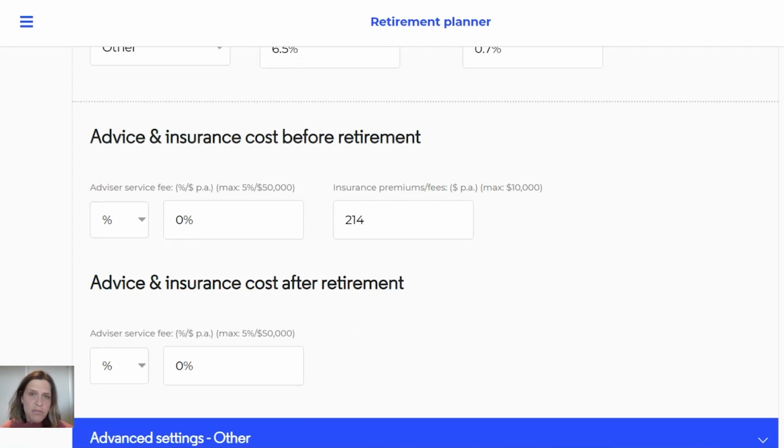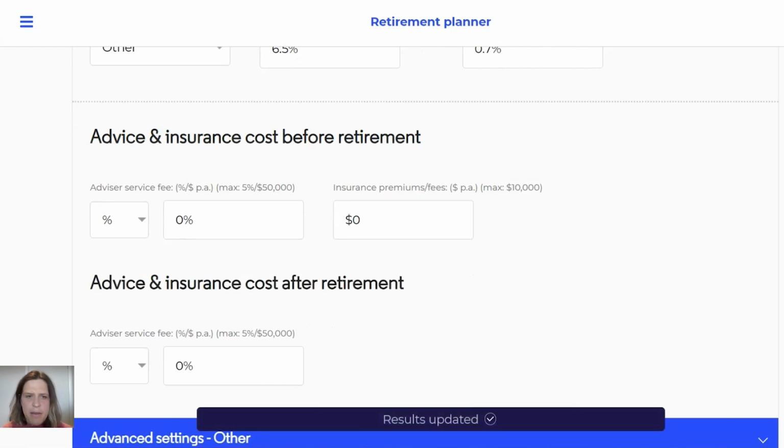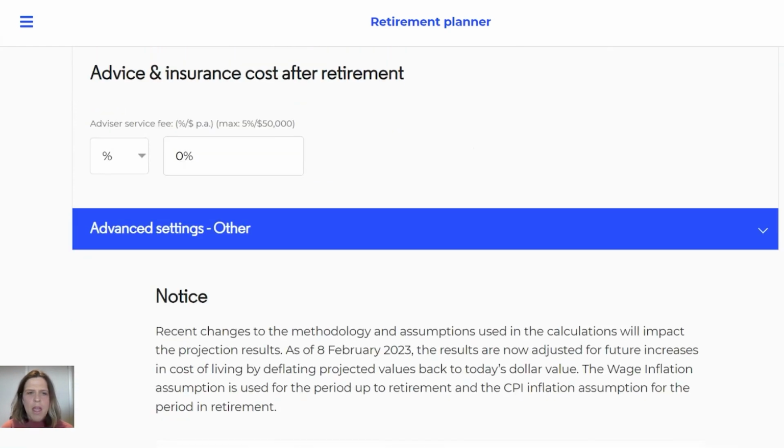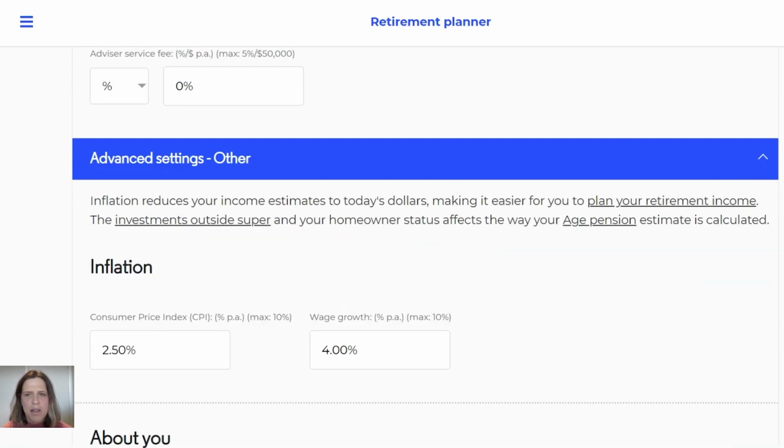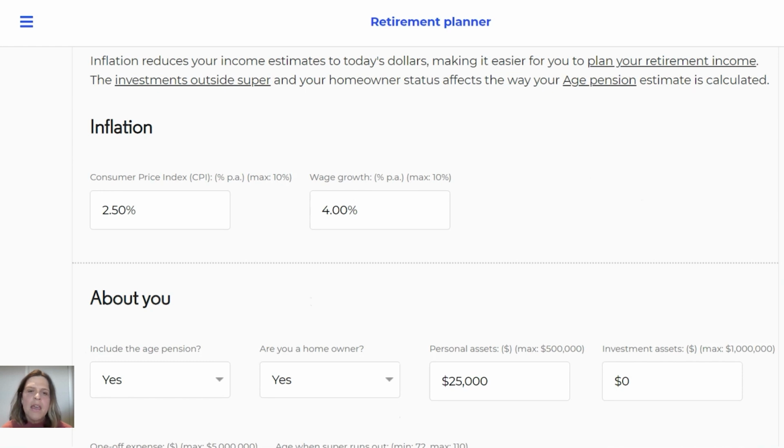So if you've got an advisor attached to your account, you can add their service fees in here. You can also put in insurance premiums. Let's assume this person doesn't have any insurance in their super, so they're paying 0. You can also put in advice costs after retirement as well. Now, this last little button might seem like it can't be important, but it's actually critical to the results that the calculator produces. So let's have a look at what's hidden behind this drop-down box.